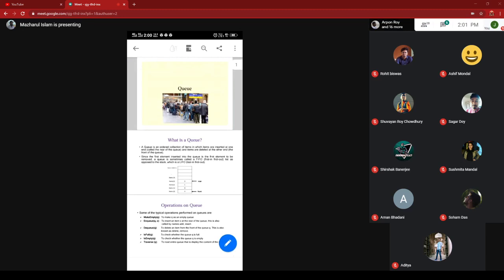Here one array is shown. Okay, in the array, front and rear are shown. A, B, C, D: A was added first, then B, then C, then D. When a new element is added, it will be added after D. When an element is removed, it will be removed from the front end.